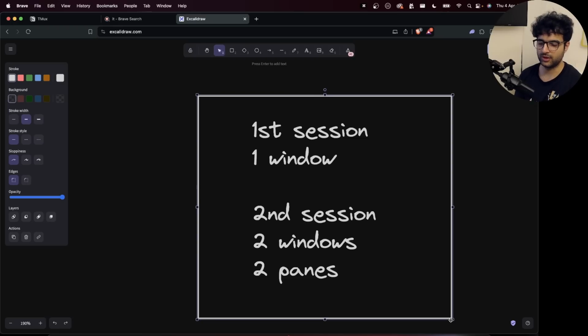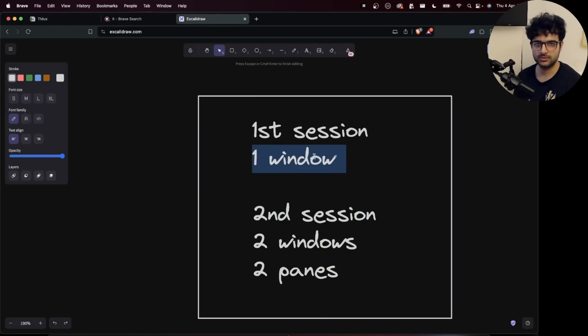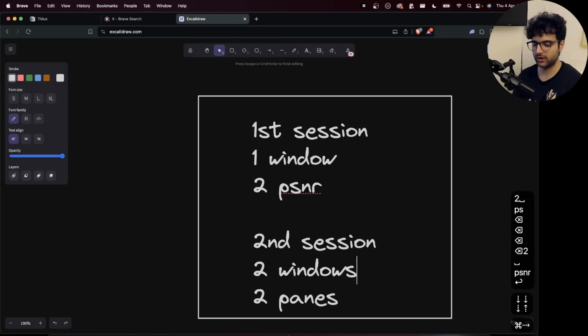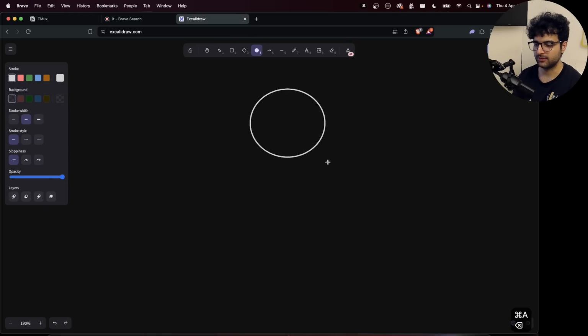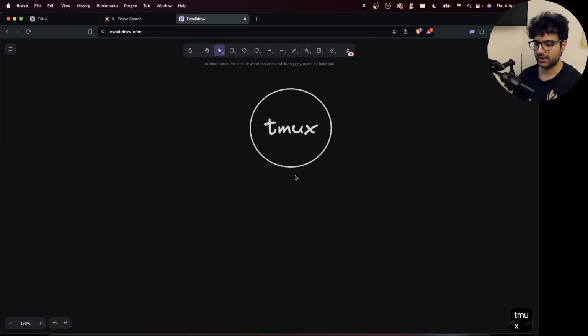I don't know if this gave you any context, but yeah, this is what our Tmux sessions look like right now. The first session has a single window and a single pane, and the second session has two windows. The first one has two panes, and the second one also has two panes. Let me make this slightly better.